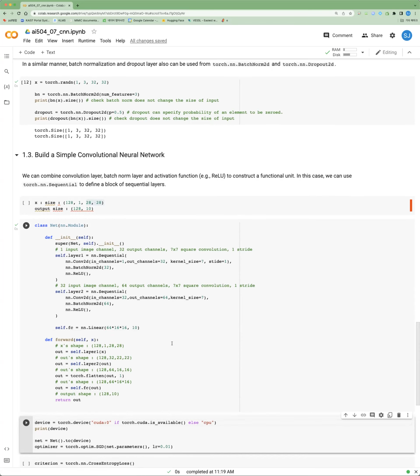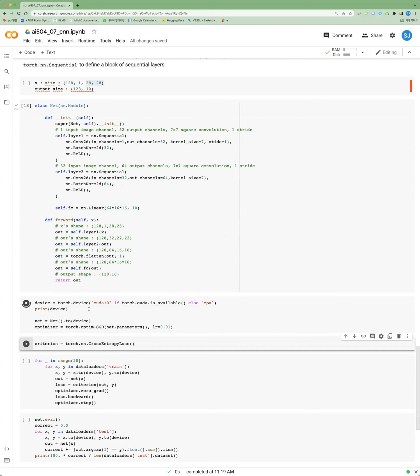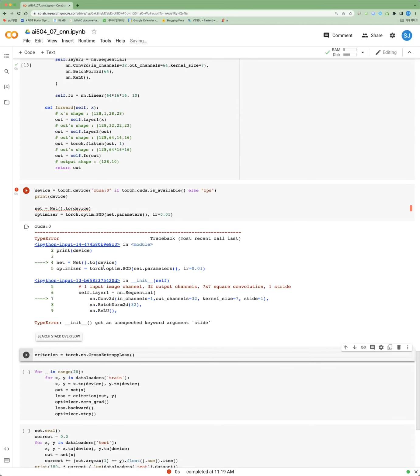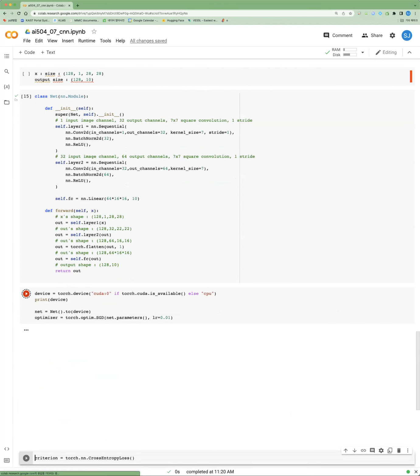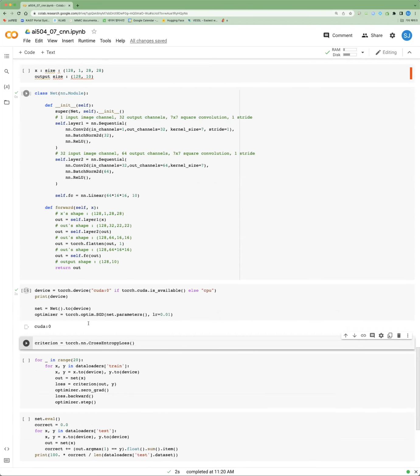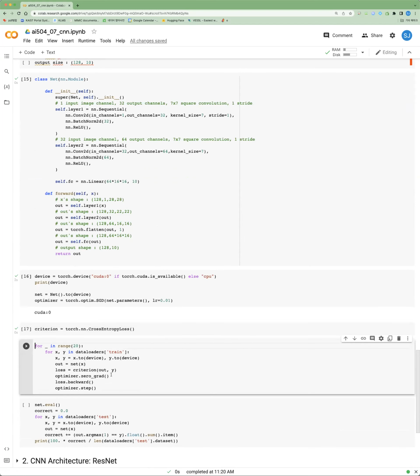Yeah, we cannot test it right now. We have to test it here. So we define device and optimizer. Okay, we put this network to CUDA. And we define criterion, which is cross entropy loss. And let's train this.